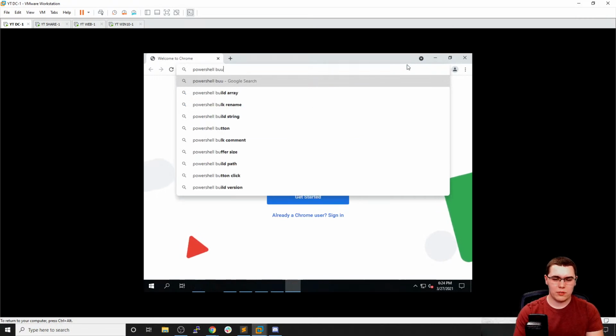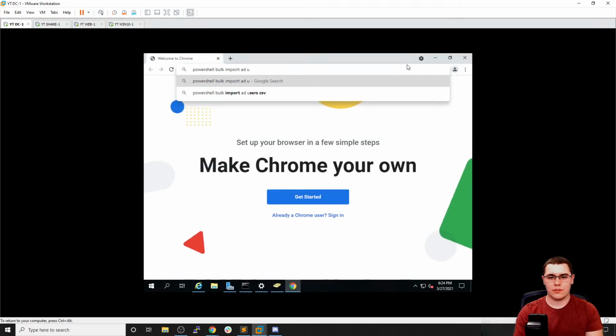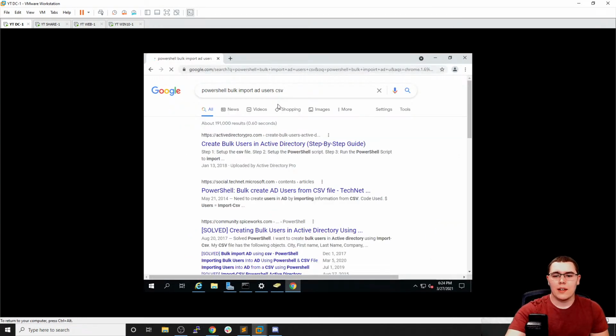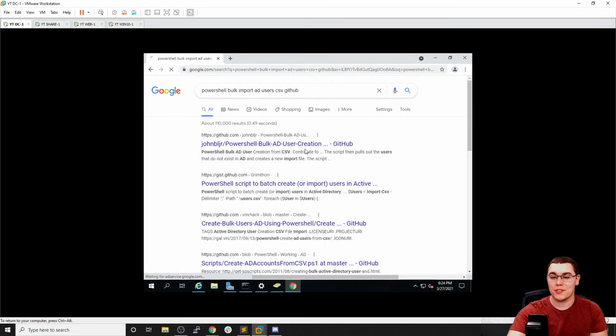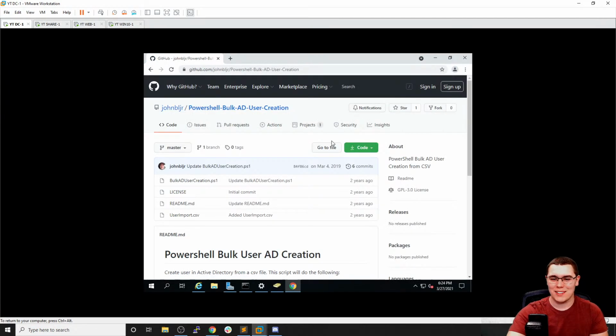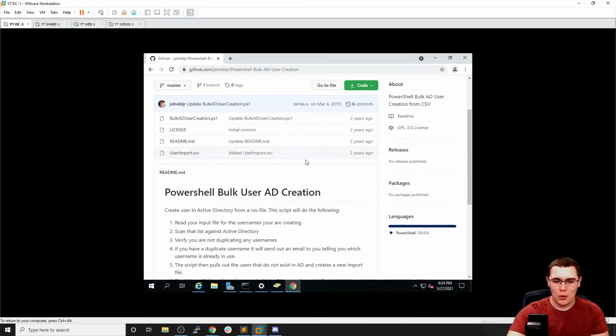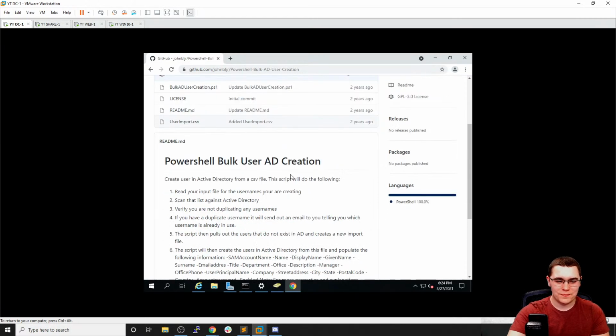So let's see. PowerShell bulk import AD users. Okay. Yep. I've seen some tools that do it. I've never used one before. But let's look on GitHub, because I don't want to write a script. I want to use somebody else's script, right? All right, cool. Bulk user AD creation.